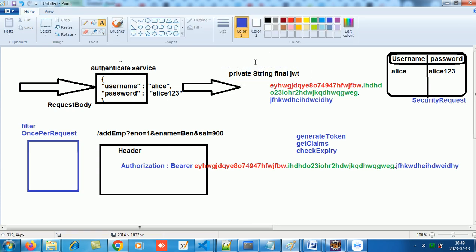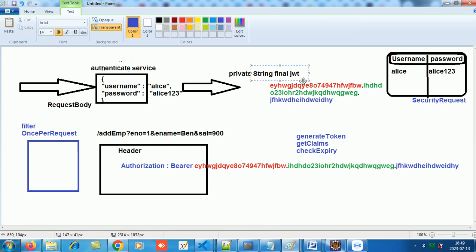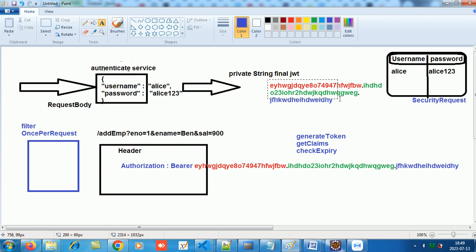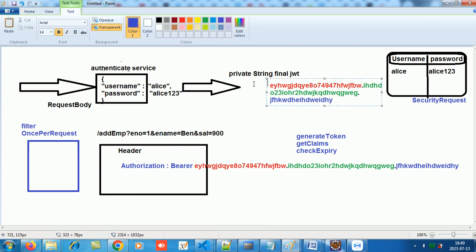So the output of the auth service will be one single string, the JWT, and the JWT will be of this nature. It will be of 3 parts: red part, green part, and blue part. Red part is the header. Green part is the payload, that is the claims. In the claims you can put the issue time, expiry time, and other things. The last thing is the signature. These 3 things will be separated by a dot.